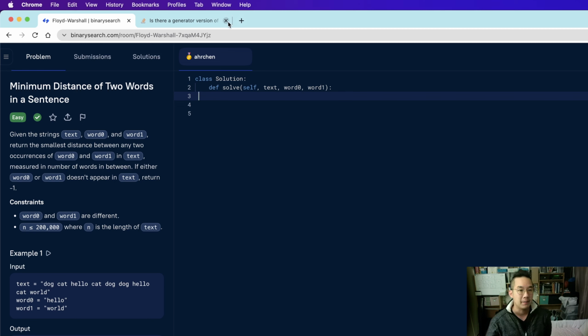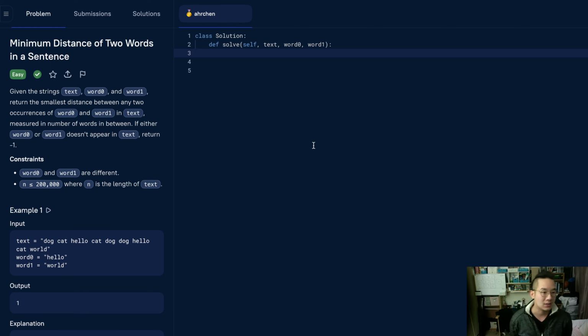So today we'll be doing the minimum distance of two words in a sentence. Given the strings text, word 0 and word 1, return the smallest distance between any two occurrences of word 0 and word 1 in text, measured in a number of words in between. If either word 0 or word 1 does not appear in text, return -1. The constraints are word 0 and word 1 are different, and we're going to be going through a text that is under 200k words.